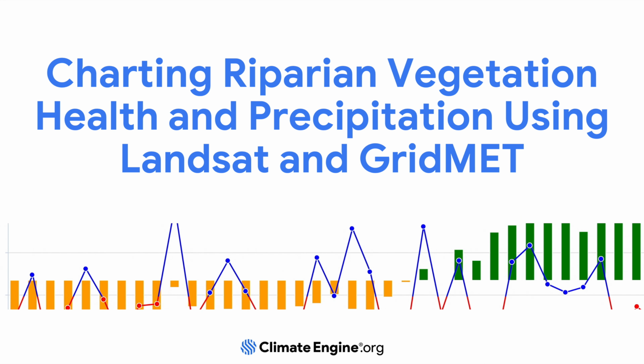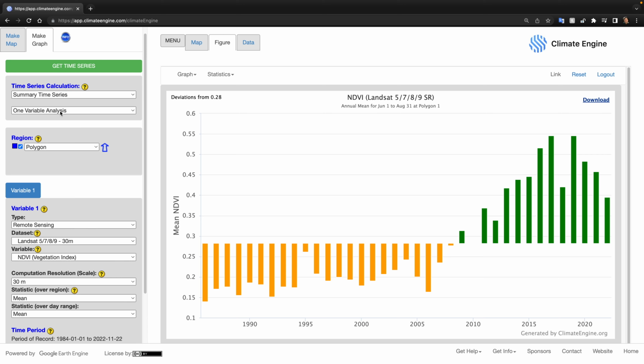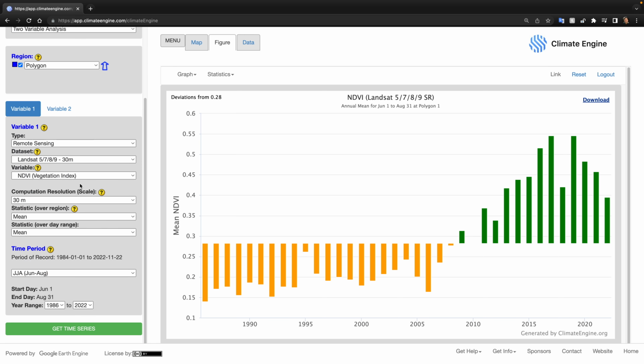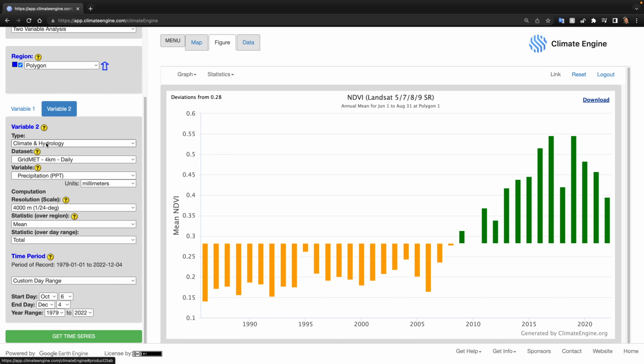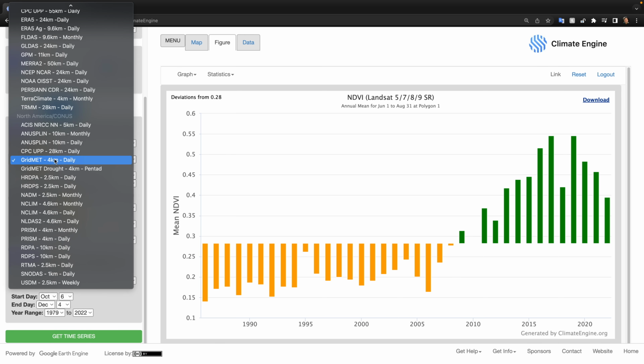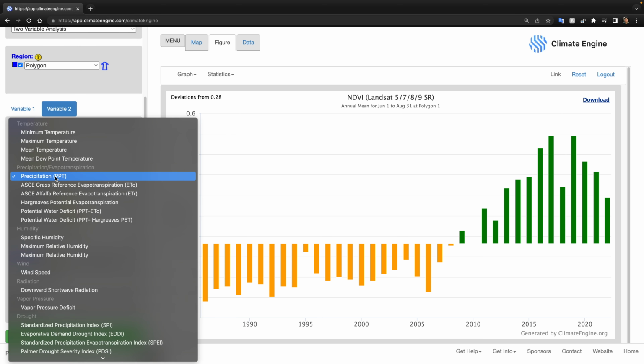To add precipitation to our chart, we're essentially just going to update our existing chart and add precipitation data on top of it. To do so, we're going to have to change our chart to a 2-variable analysis. We'll keep variable 1 as the Landsat NDVI data, but we'll update variable 2 to the grid-met precipitation. Select climate and hydrology from the type dropdown, grid-met from the dataset dropdown, and precipitation from the variable dropdown.